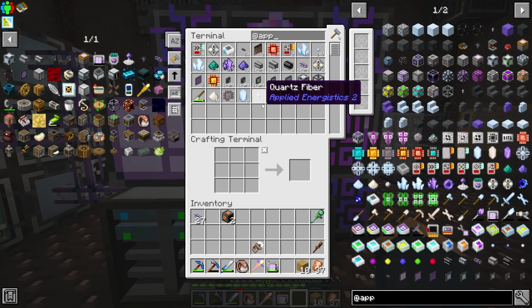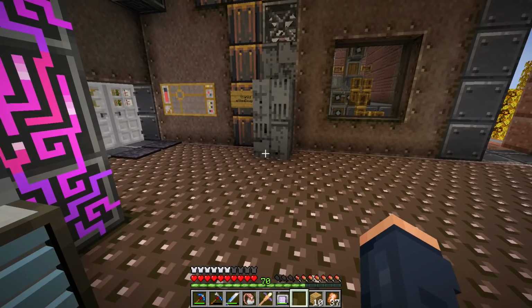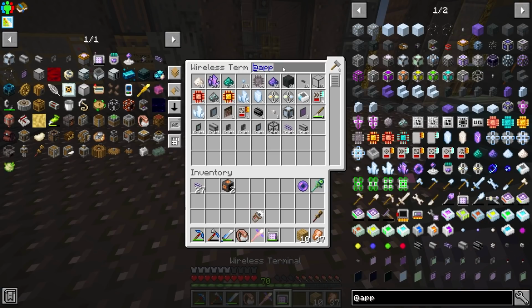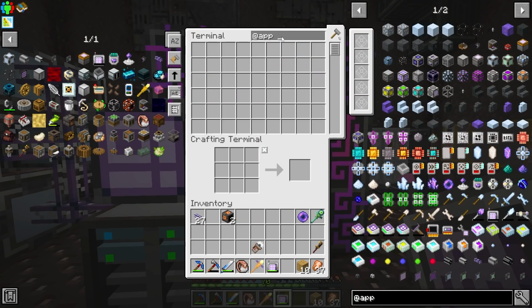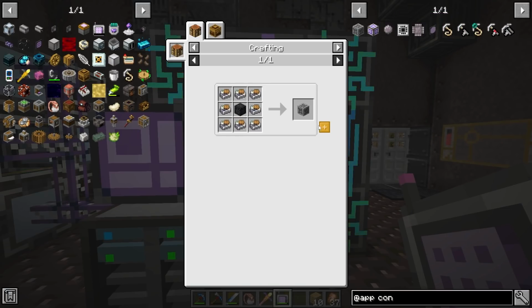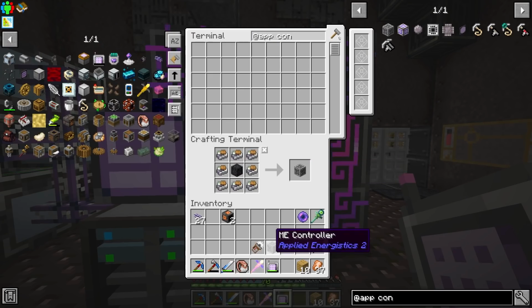Applied Energistics. I am going to need myself one of these. There we go. So we have a pearl. And then I need a controller. Let's do a controller real quick. Hopefully I have enough for one. Looks like I do. Perfect.